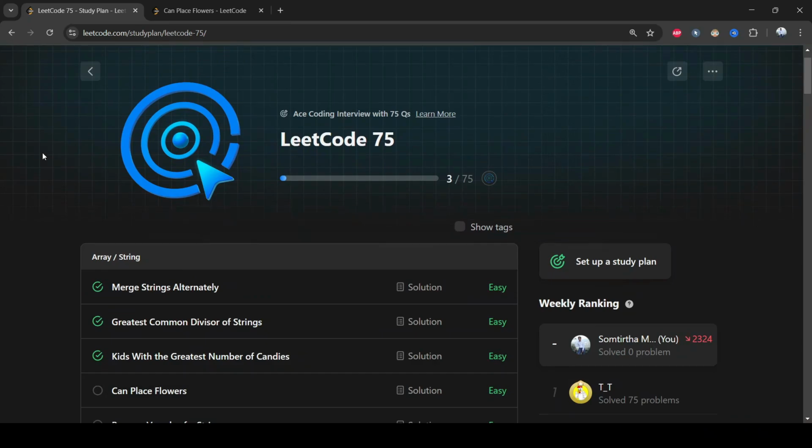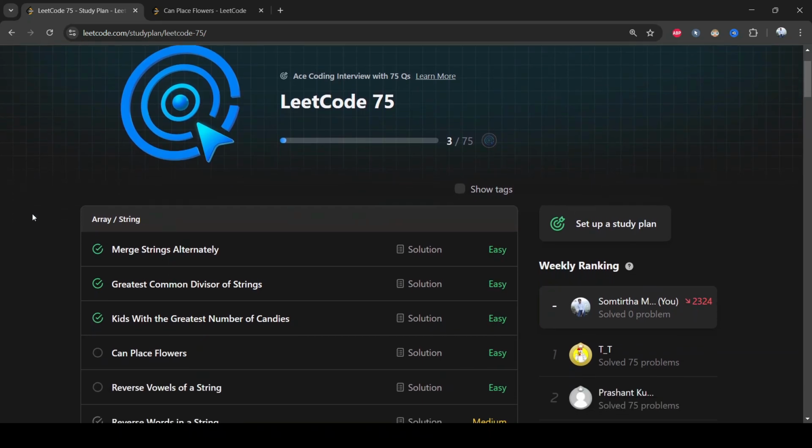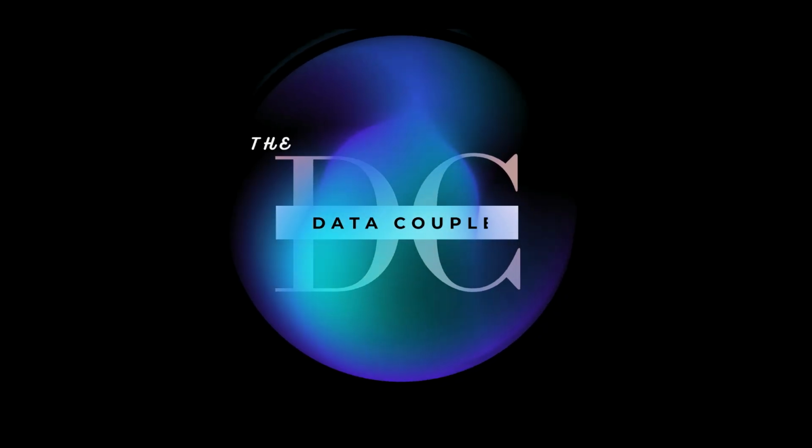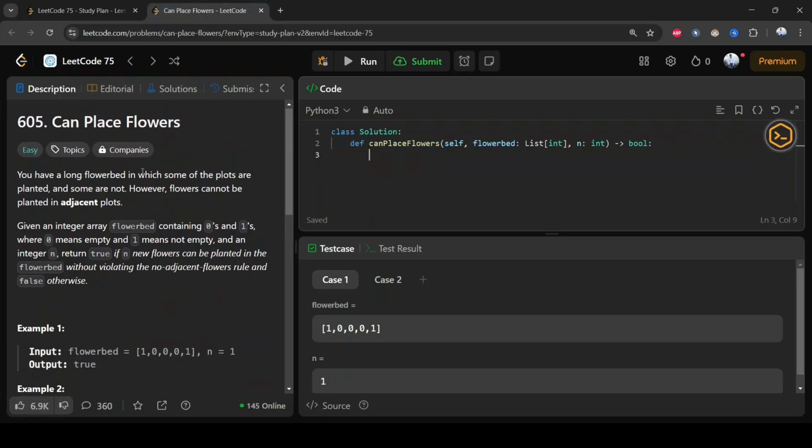So today we are continuing with the Leetcode 75 study plan, and we will be solving the fourth problem of this list, which is Can Place Flowers. This problem states that we are given a flower bed which is represented by a binary array, where 1 means a flower is already planted and 0 means an empty plot. We are also given an integer n which represents the number of flowers we need to plant.